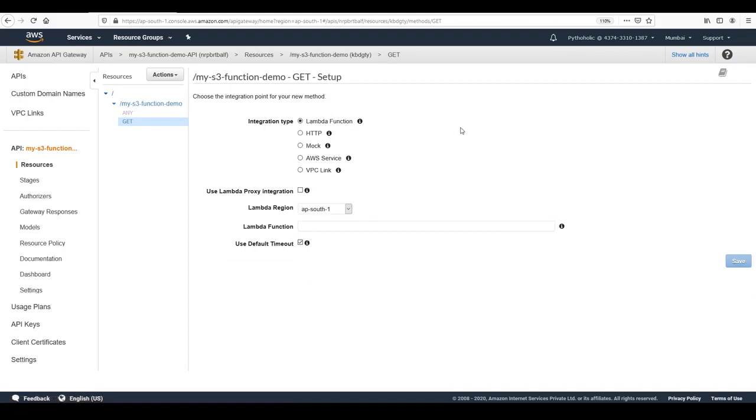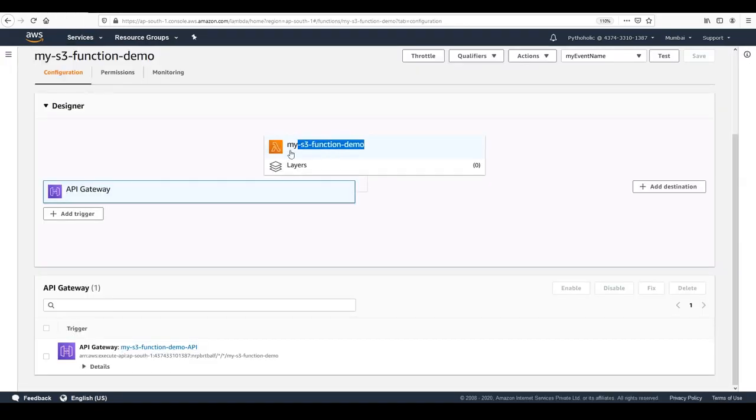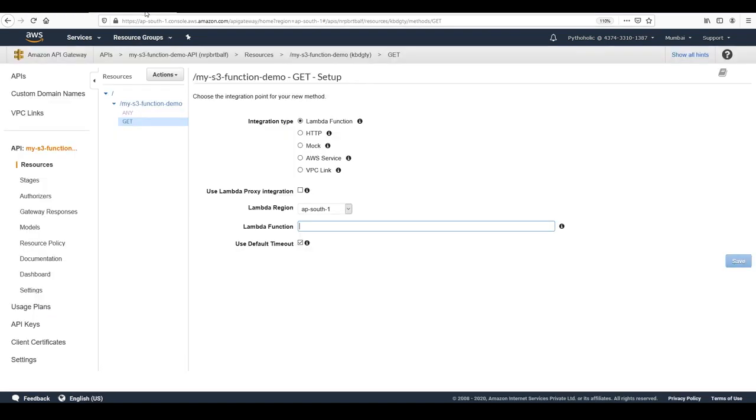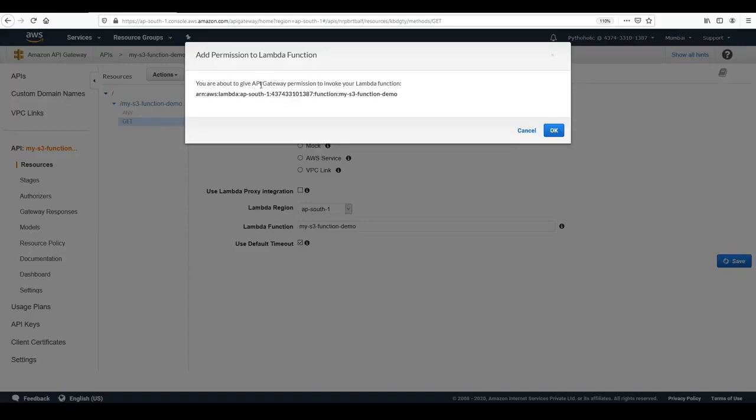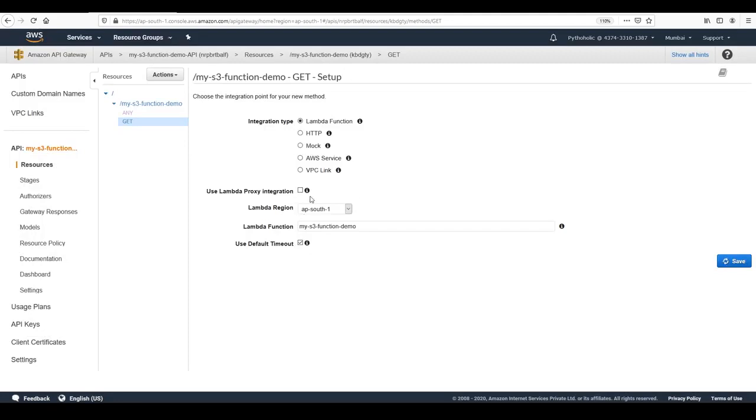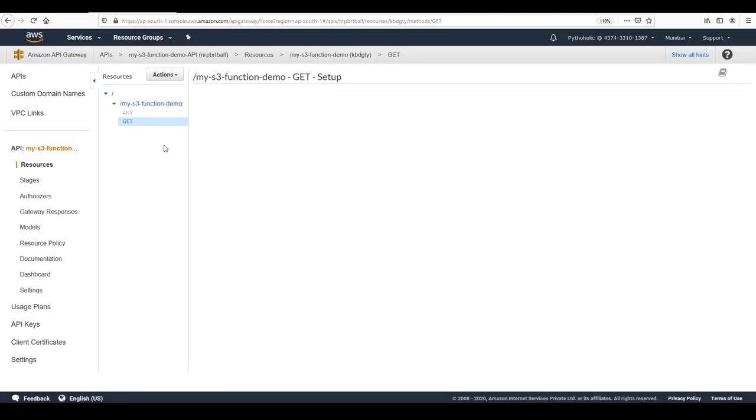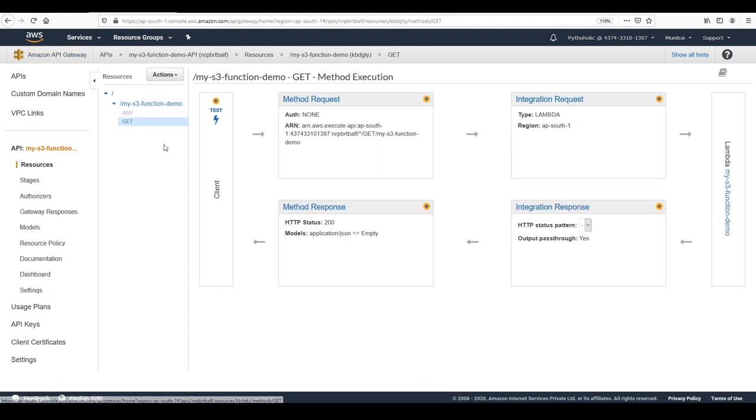Now the invocation will be from the Lambda function. This is the integration type, so integrate with the Lambda function. Just click on this one, and don't select Lambda proxy for now. Your Lambda region is AP South 1, and you have to provide the function name. So go back, copy this function name, provide it here, and save it. You are about to give API Gateway permissions to invoke your Lambda function. Yes, that is what we want, so click on OK. Now it has been saved, and your GET API is now created.